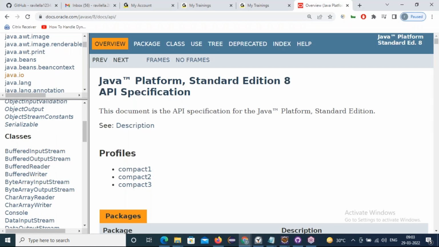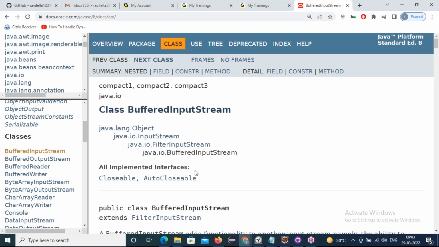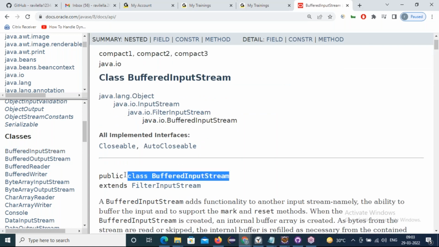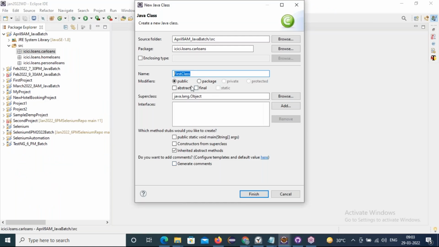Let me show you a predefined class. All these are predefined classes by the Java community. If I click on this class, here we can see the default access modifier for this class is public, and the super class is the Object class. Take any other class. What is the access modifier for this? Public. Super class is what? Object class. So for a predefined class or a user defined class, the access modifier is public by default. Super class is always the Object class.